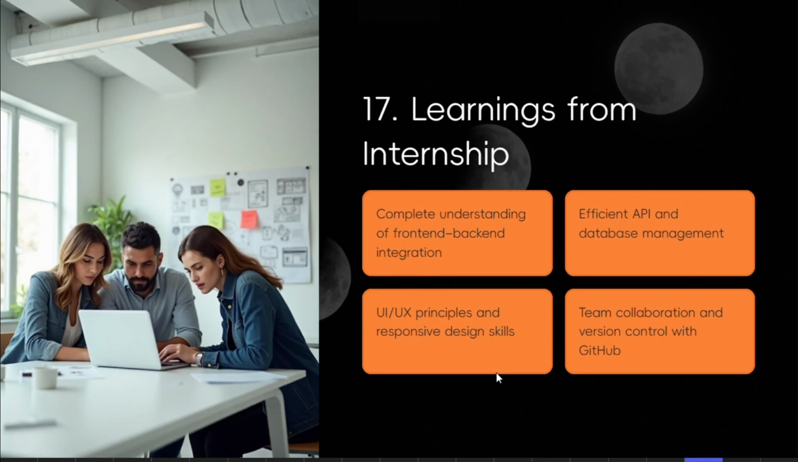Learnings from the internship. During this internship, I learned how front end and back end connect in real time, how to manage APIs and databases effectively, how to design responsive and user-friendly UIs, and how to use GitHub for teamwork and version control. It gave me the confidence to handle full stack projects independently.